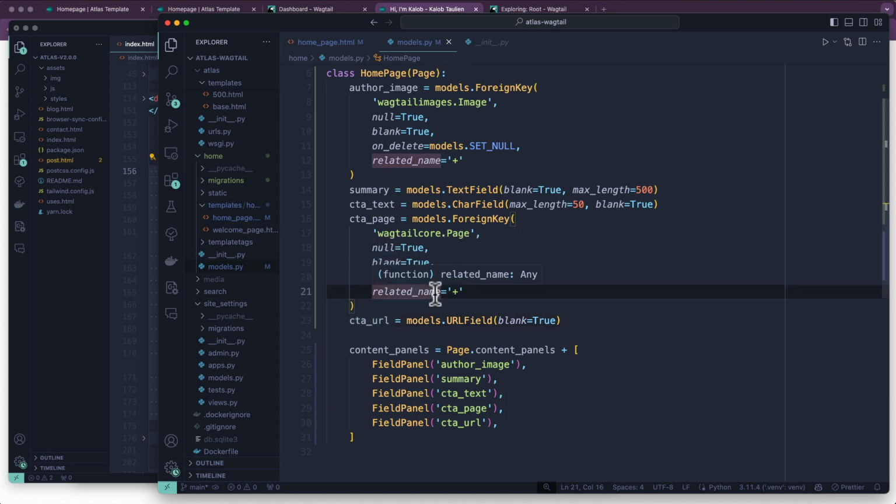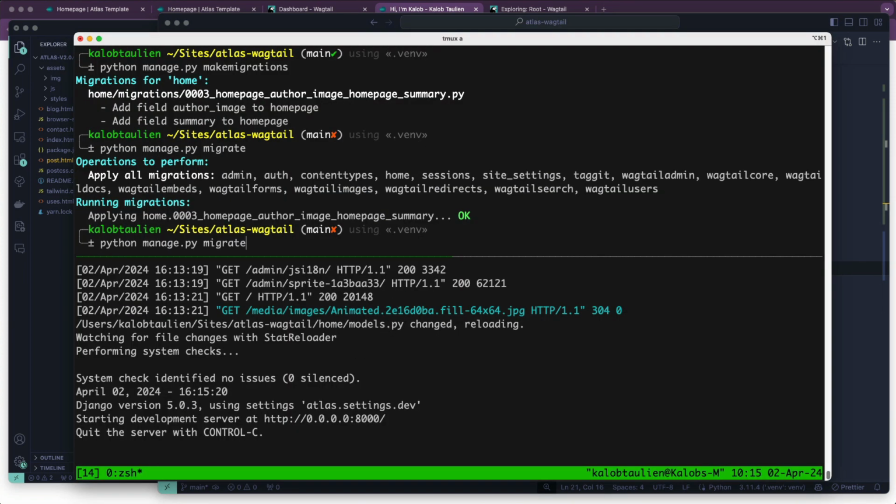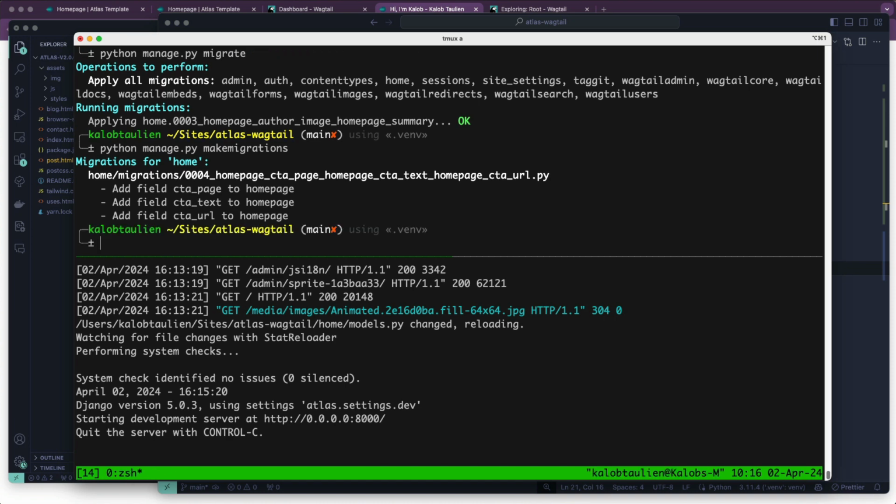So that would be a helpful thing to usually learn on more complex websites, but this one's pretty straightforward, so you probably don't need that. Let's go ahead. We're gonna make migrations, make migrations.